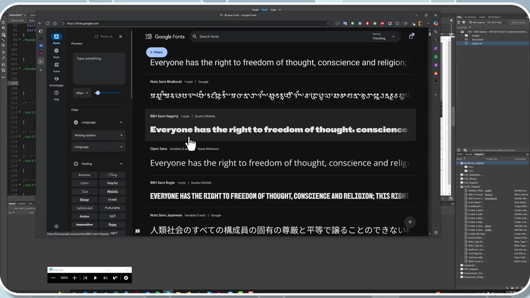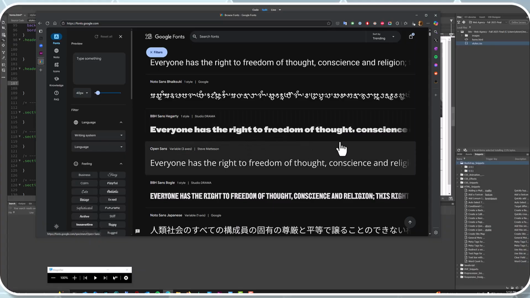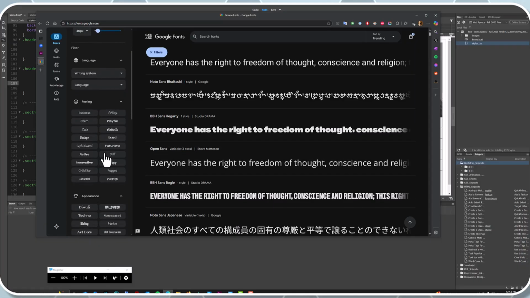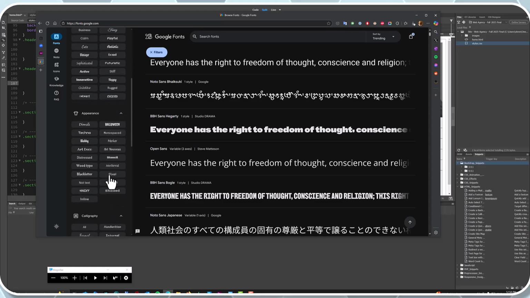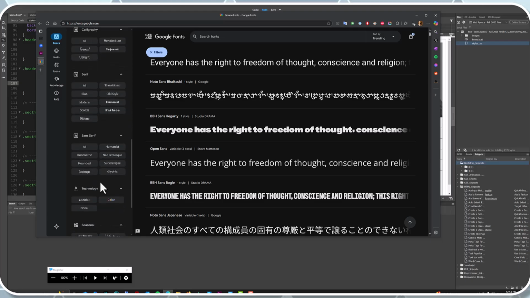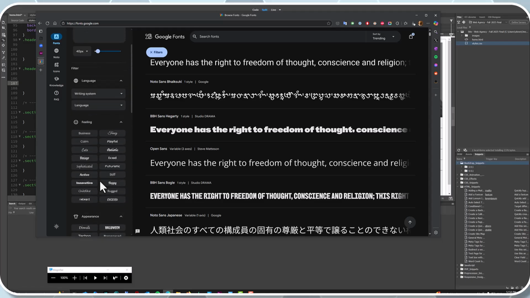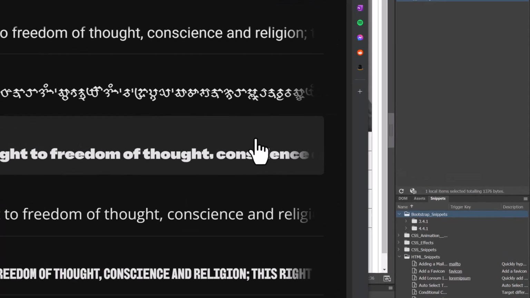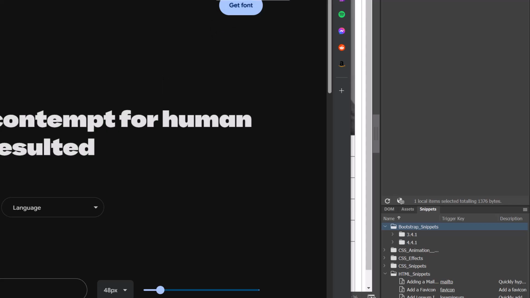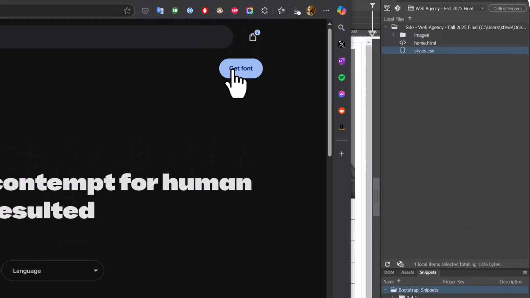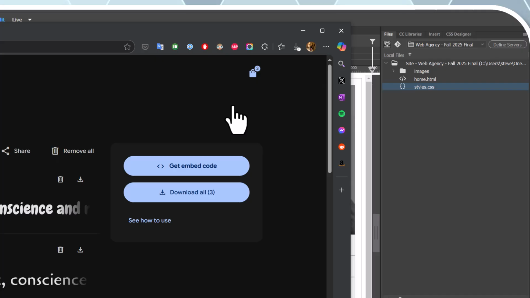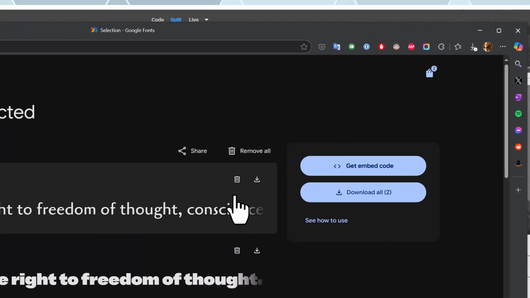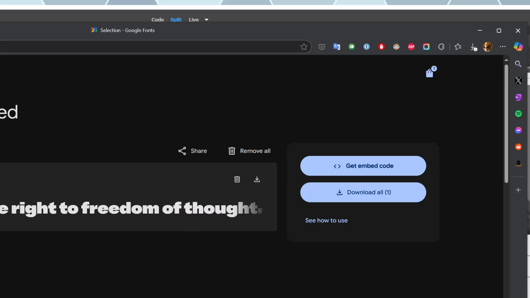So this looks like a pretty thick heading font. If we want, we can change the vibe over here. So appearance can be different: calligraphy, serif, sans serif. Let's see if we can find some good ones for headings. I'm going to go with this one and click Get Font. Okay, I already have some other ones in my list. I'm just going to trash them so that there's no confusion. That one and that one. So here's my first one.